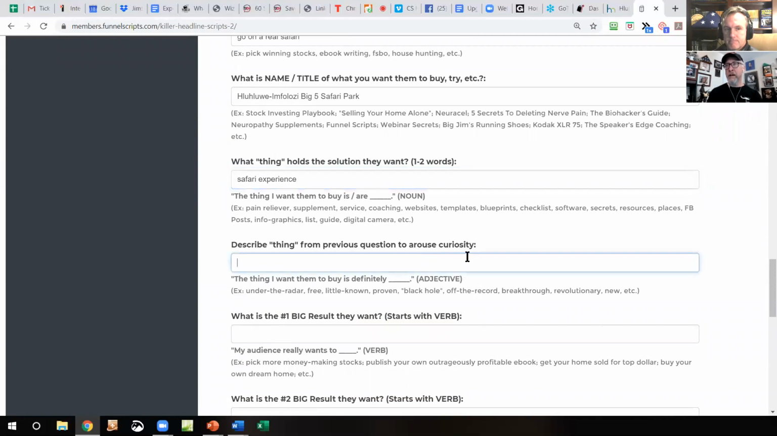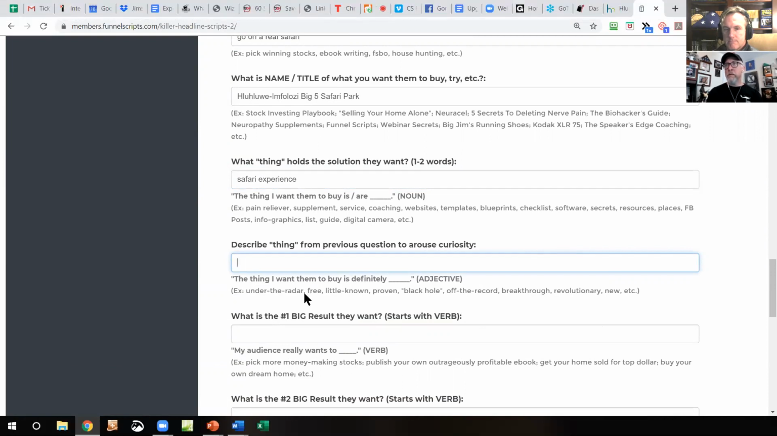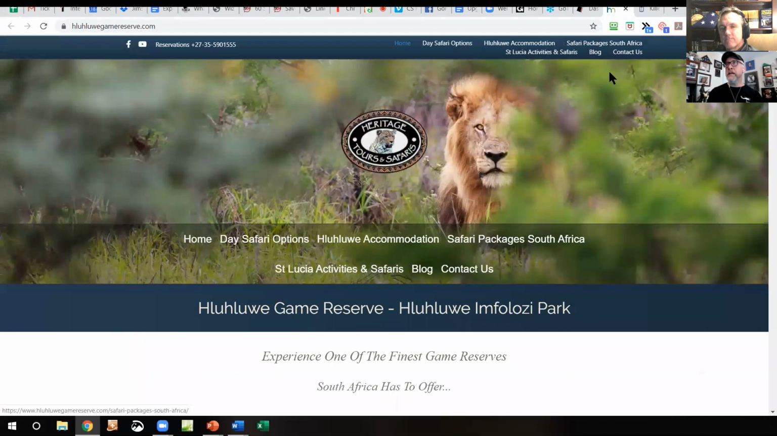That's the big thing that everybody wants: the experience. What's the thing I want to buy is definitely under the radar, free, little known, black hole, off the record. What would you say this is? Unique?